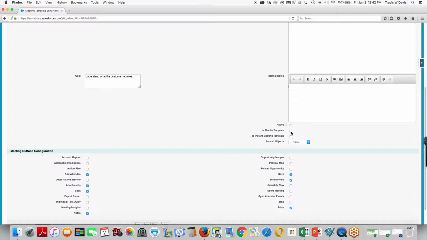Is mobile template. This works with our Meeting Mapper mobile app for the iPad, so that when you do a meeting, you can sync it right into Salesforce from the iPad. Is instant meeting. That means there's a different way to start a meeting. I can go ahead and click on instant meeting, and it launches me right into the meeting interface. It doesn't take me through the setup of the time, the date, or any of the GoToMeeting or any other type of information I want to put in the meeting itself.